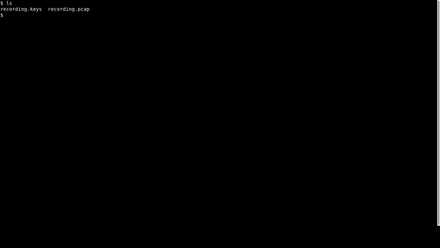First, let's just go over the basic Tshark usage without trying to decrypt TLS. You can run tshark -r on any PCAP file and it will print a human-readable summary to standard output. I'm going to do this and redirect the output to the file out_tls_encrypted.txt. The full command is tshark -r recording.pcap piped to out_tls_encrypted.txt.